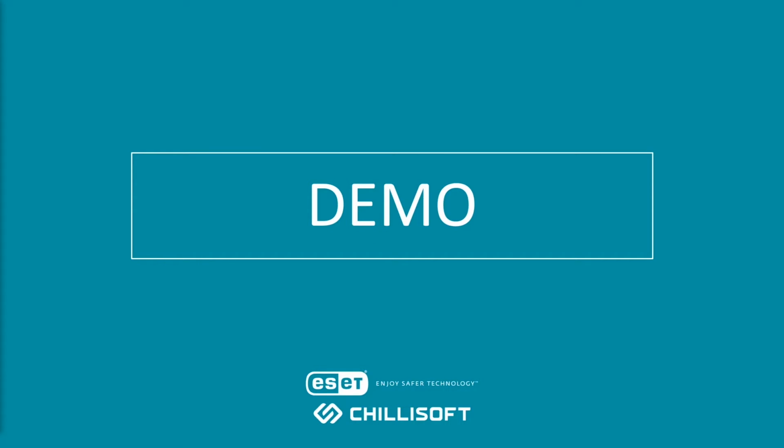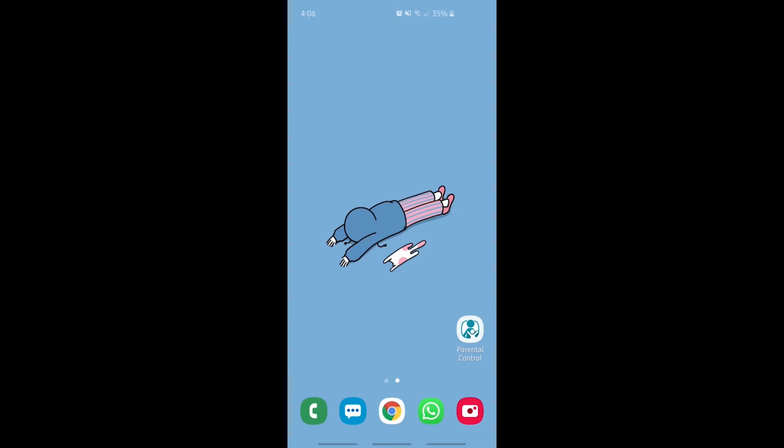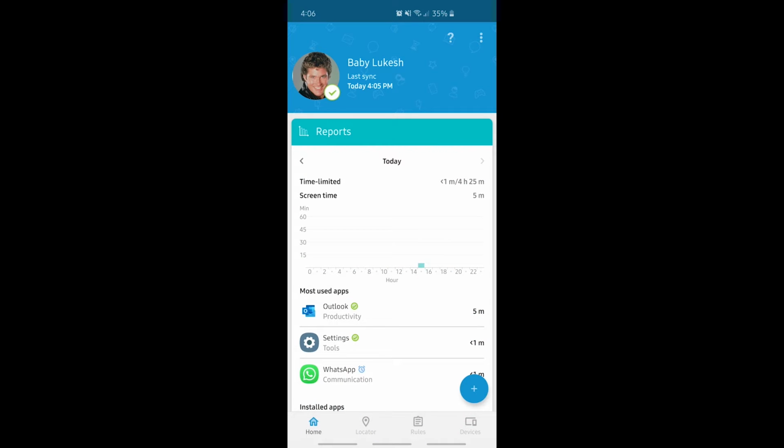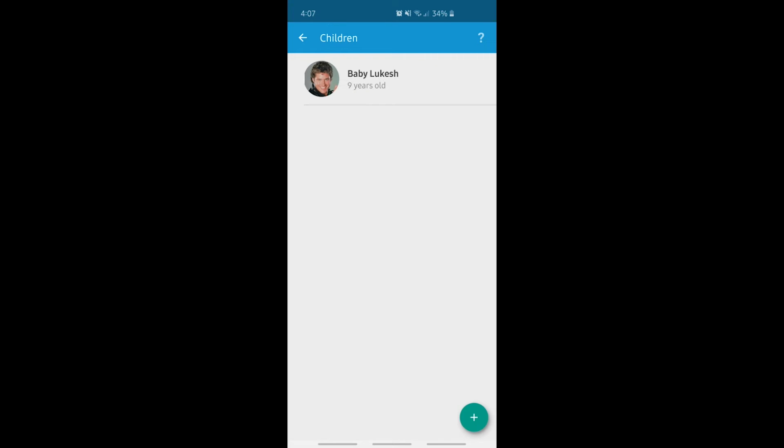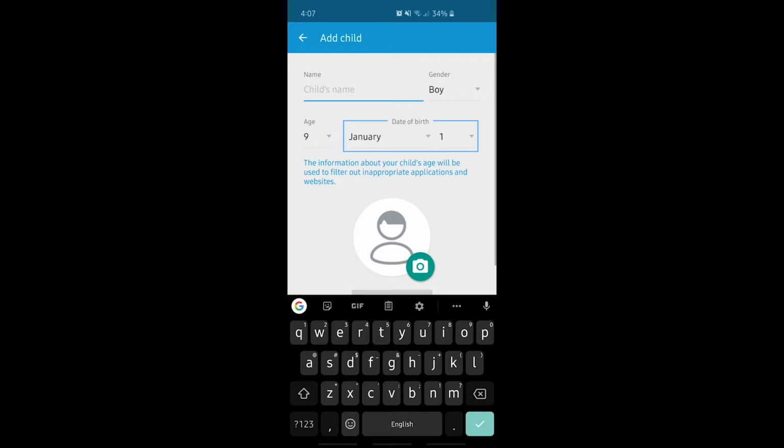Just to explain how the demo will work, we have the parental control app installed on a demo parent device and a demo child device. This is the demo parent device. We will jump into parental control. You can see there is currently one child profile called Baby Lukesh. Now I will show you how to create another child profile. Tap on the three dots on the top right corner, choose Children, hit plus sign and fill in the details. We'll just create one for teenager Pat.